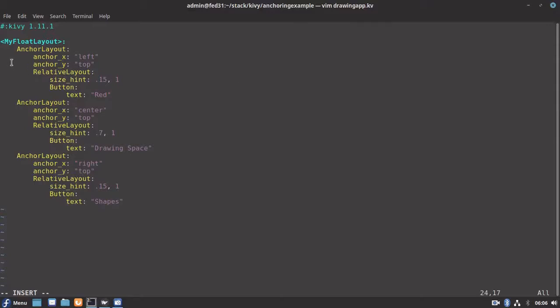Okay, so what I have done is we have divided our root widget into three spaces, wherein the first space is a relative layout with 0.15 size in the X direction, the second one is 0.7, and the third one is 0.15. So in total it will occupy the complete root widget with these three buttons. Okay, so let's see how it looks now.